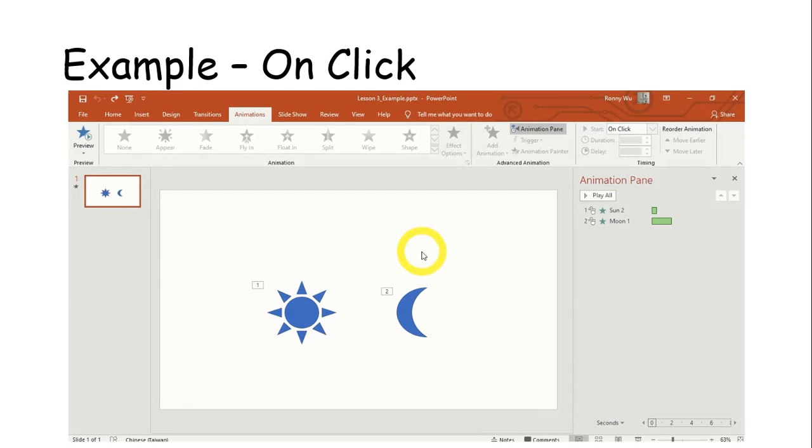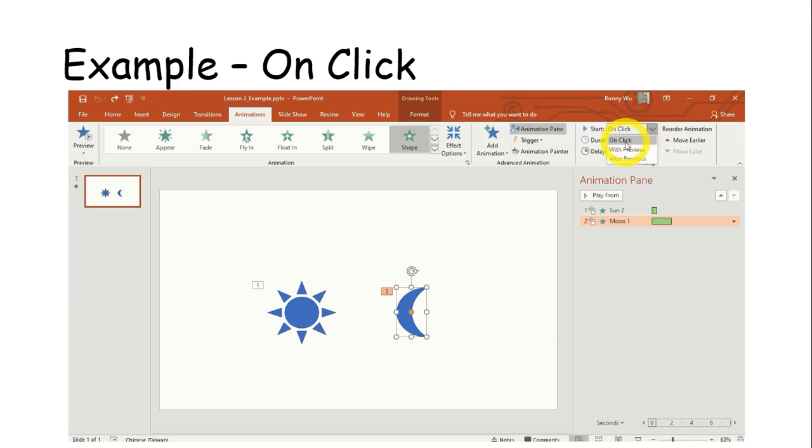Click on the shape, and choose on-click. And you can see a mouse here. And the order of the moon is seconds. Now show your slide.